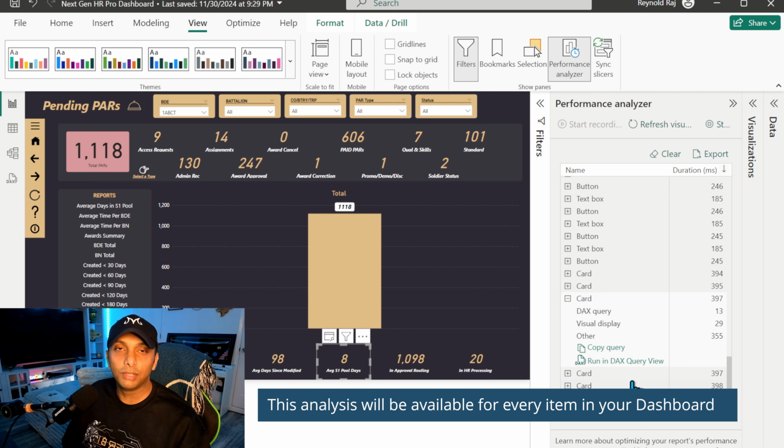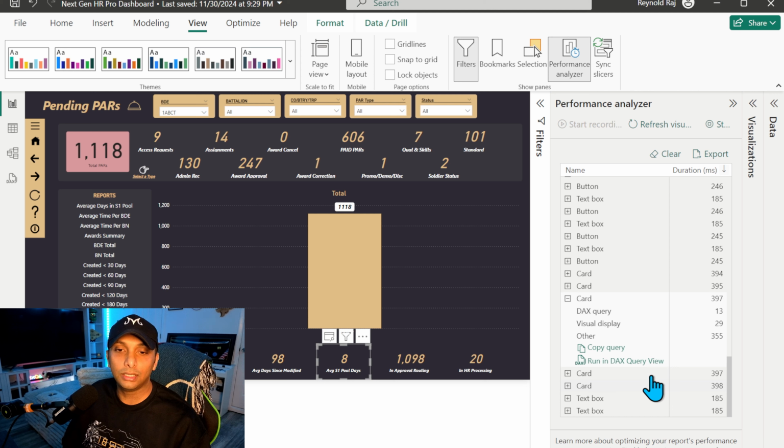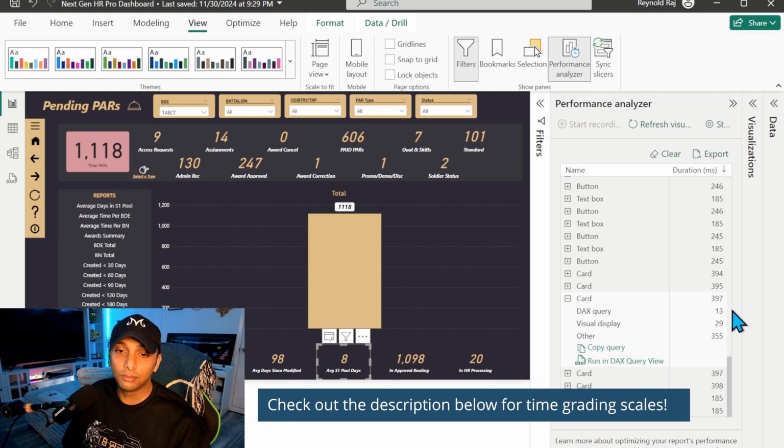First up, we have DAX query. What does it really mean? This means that it's taking 13 milliseconds to run this measure that we have on this card. The card's always going to be displayed if you're expanding out the selection made on the Performance Analyzer. So the average days measure that's built into this is taking 13 milliseconds. Now, that is pretty fast, so no issues there that we have to look at, but there may be other issues that we have to look at coming soon.